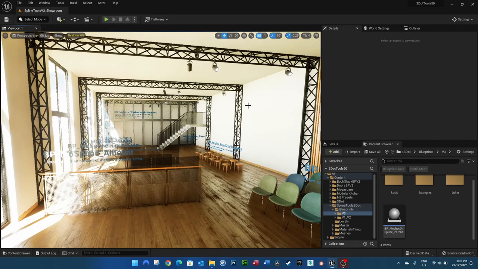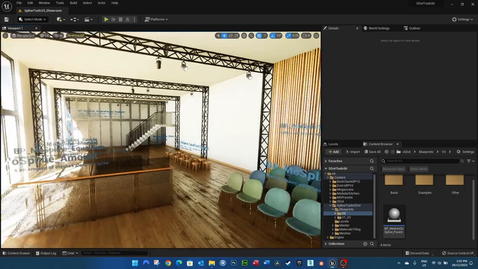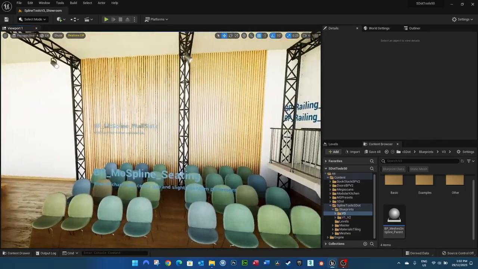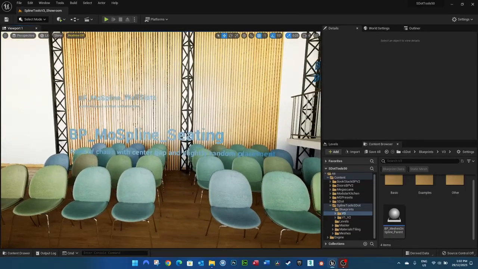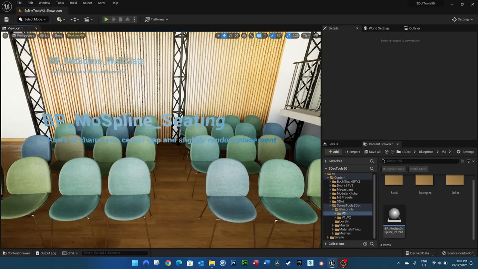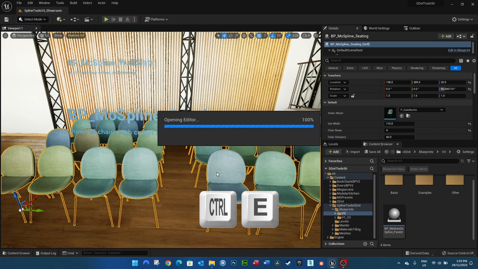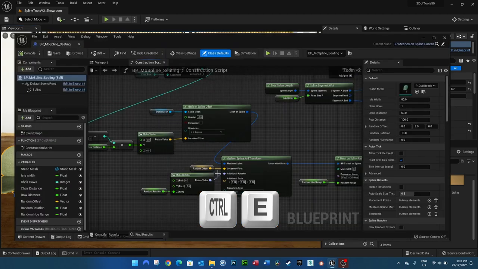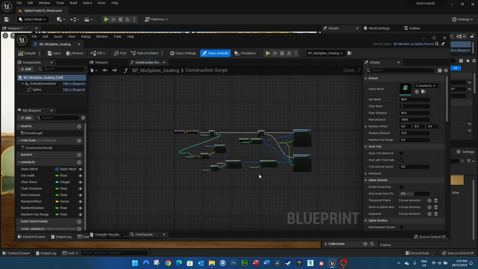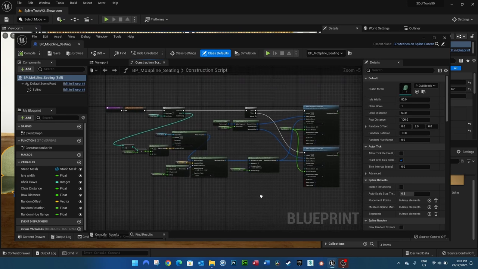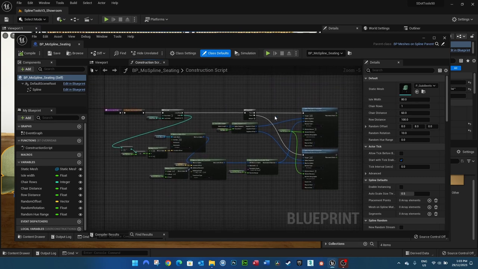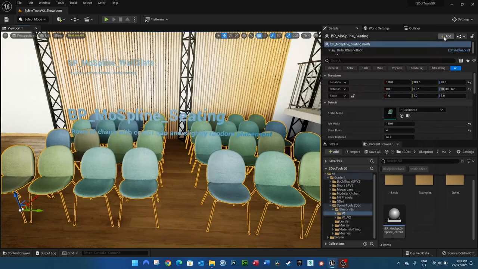The showroom level contains a few examples of how to use the Spline Tools functions for more complex solutions. One example shows chairs arranged for an audience in multiple rows and with a walking aisle in the center. The blueprint doesn't contain a lot of nodes. In the first example, we will recreate the blueprint, and in the second example, we'll create a version that allows multiple aisles and groups of chairs to be placed.